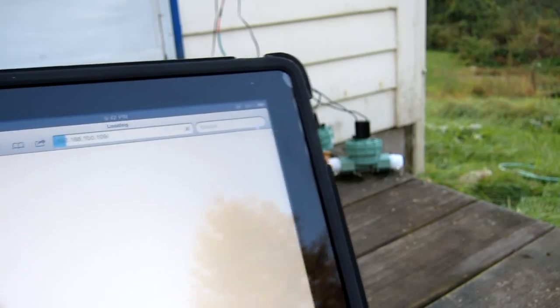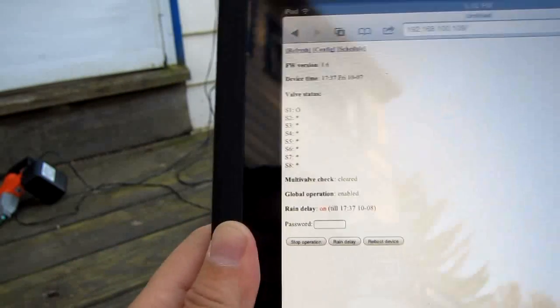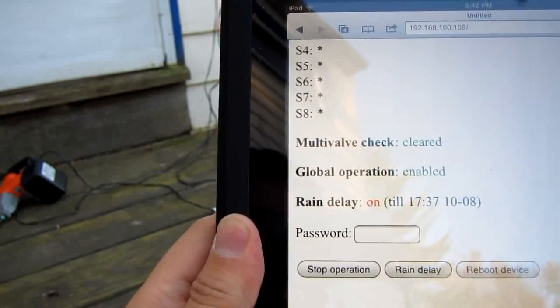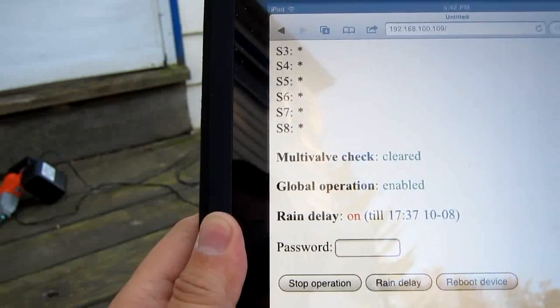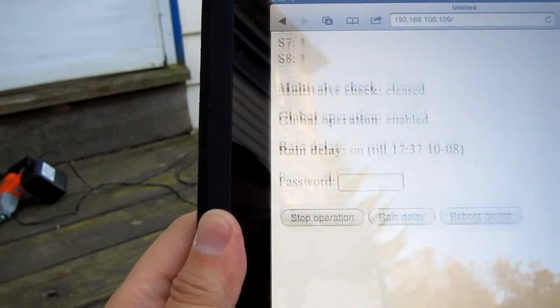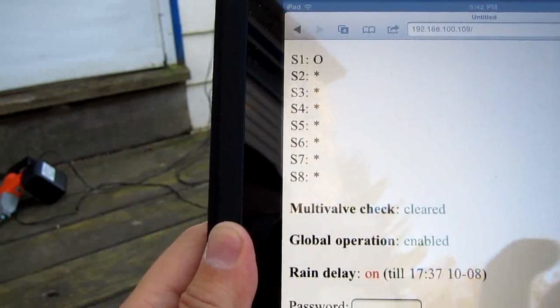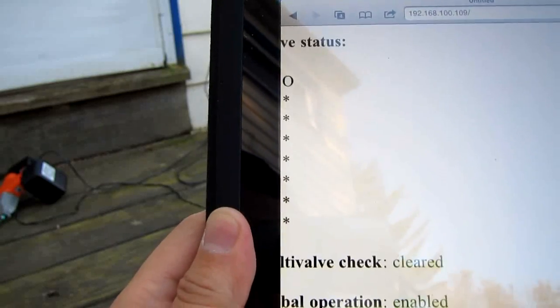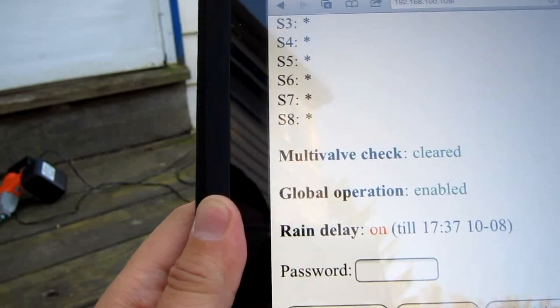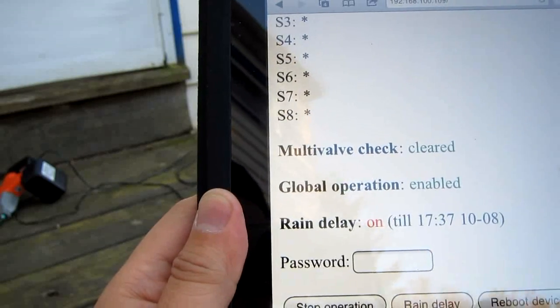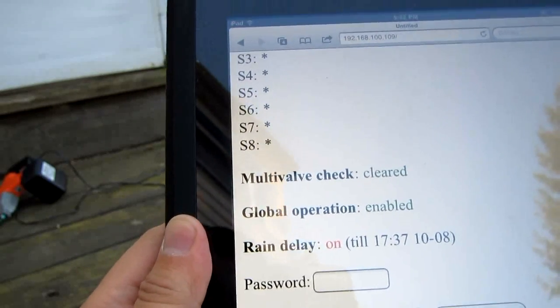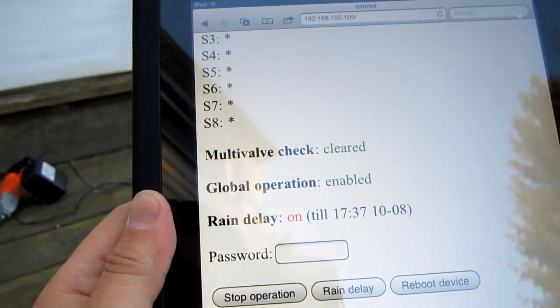you can see that all stations are closed. And also on the status page, it shows that I'm currently in rain delay mode, and so the rain delay will continue till tomorrow at the same time. Also at any time, I can input a rain delay value of 0 to turn off the rain delay mode.